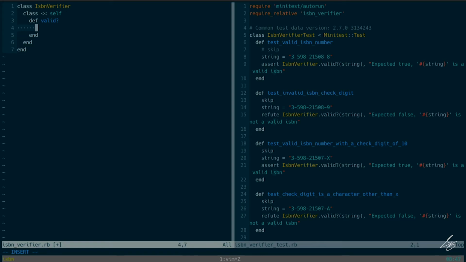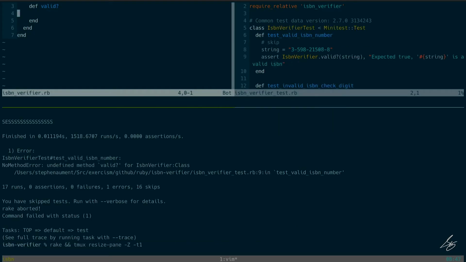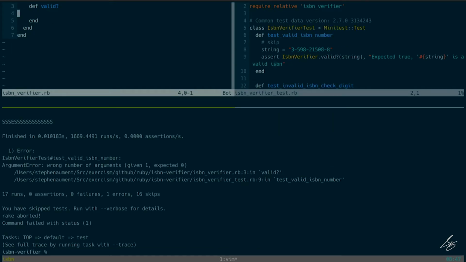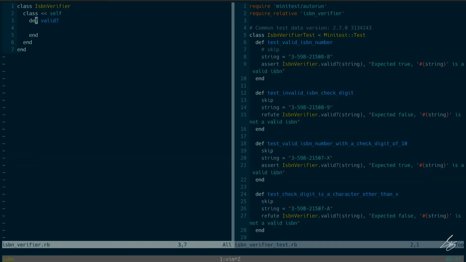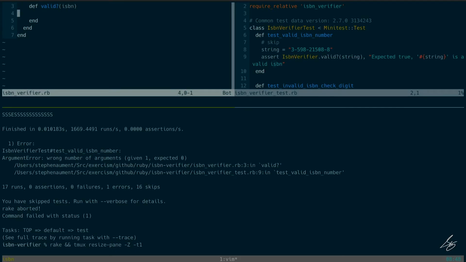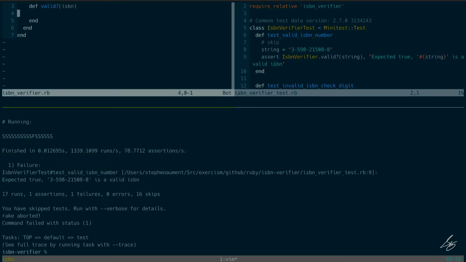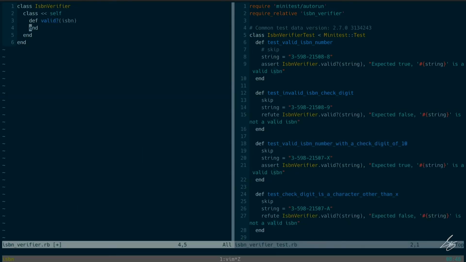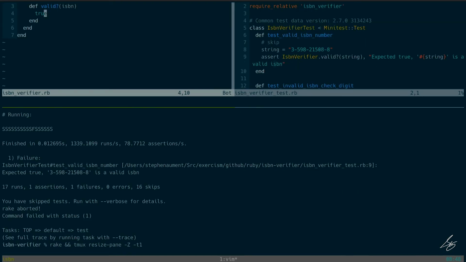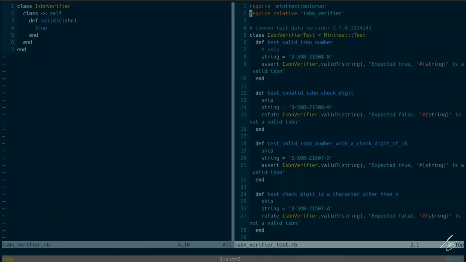So this will now fail because of the arity of the method: wrong number of arguments, given 1, expected 0. So I need to accept an ISBN number to check. And next it'll fail because it expects it to be true, but we're returning nil, which is falsy, and so the assertion is going to fail. So I can go ahead and just return true for this first example to get us past it, and see where the next test takes us.